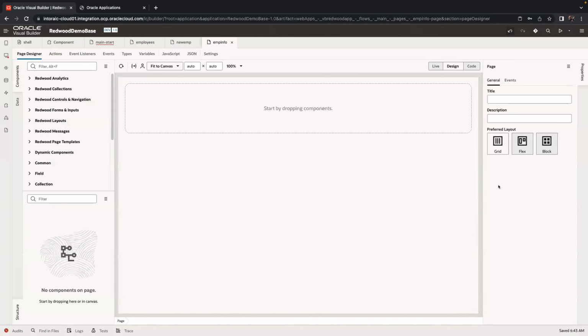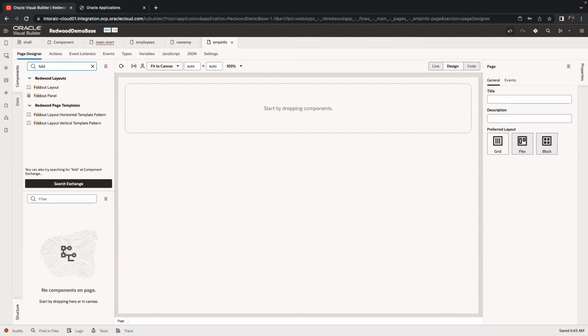Again, we're starting with a blank page. This time I'm going to use the fold out layout, which is a pattern that you saw in the Redwood Reference App. It's also used if you're using, for example, HCM and the connection app. Again, we have the layout, and we also have the complete pattern. So this is a template with a pattern for a horizontal fold out.